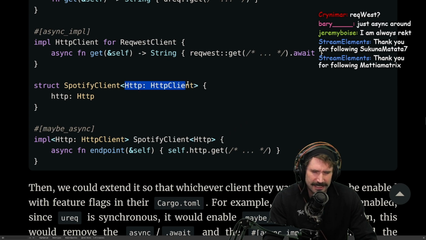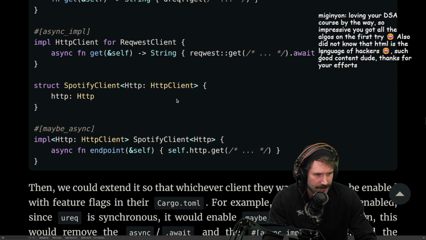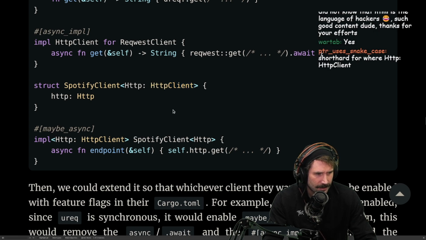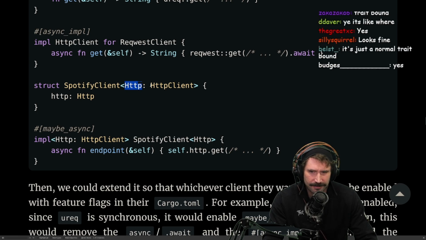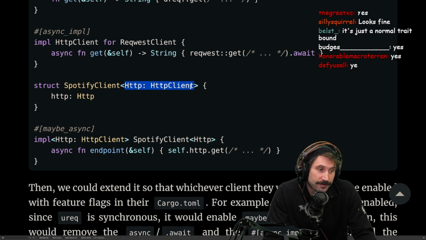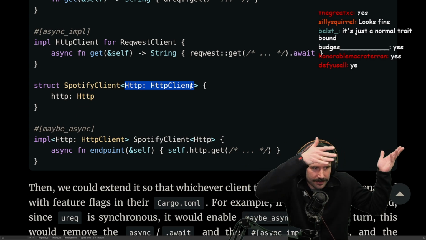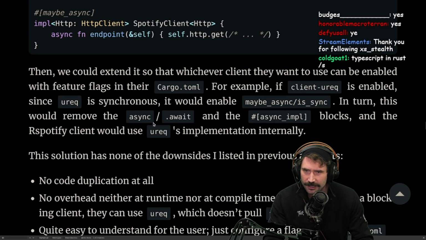Is this the equivalent of where HTTP is this thing? Is that like the equivalent of this? Is that what this is supposed to be? Trait bound? Yeah, okay. This is a trait bound inside the generic statement. Okay. I've always just used where T: all these things. I never really specify them right here. Okay. It's the same thing? Cool.